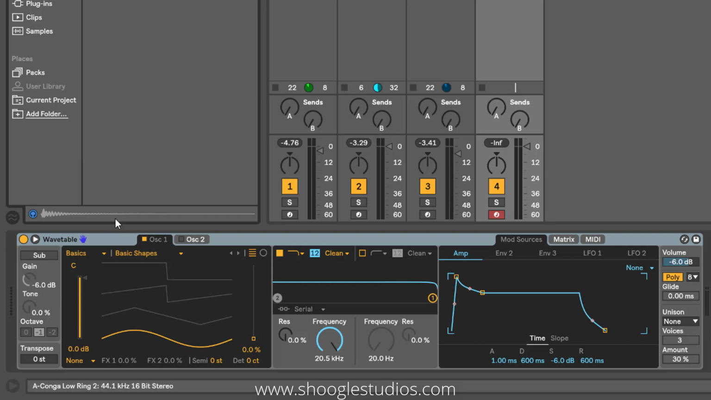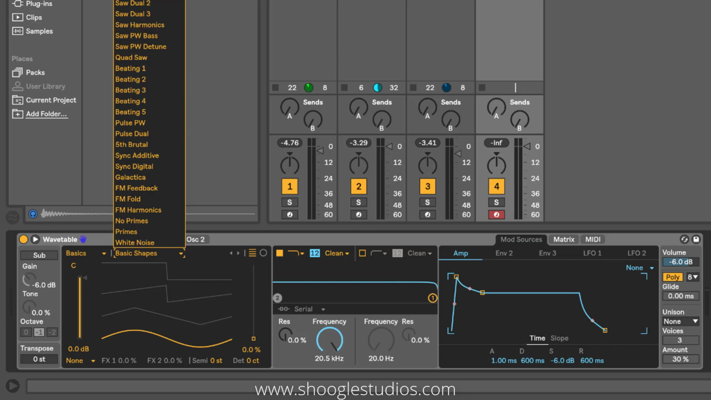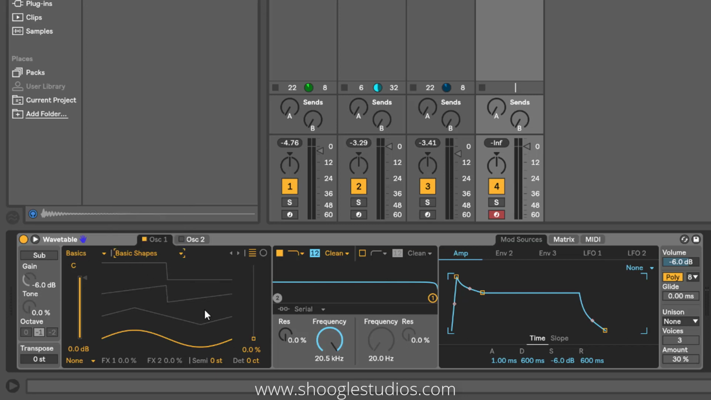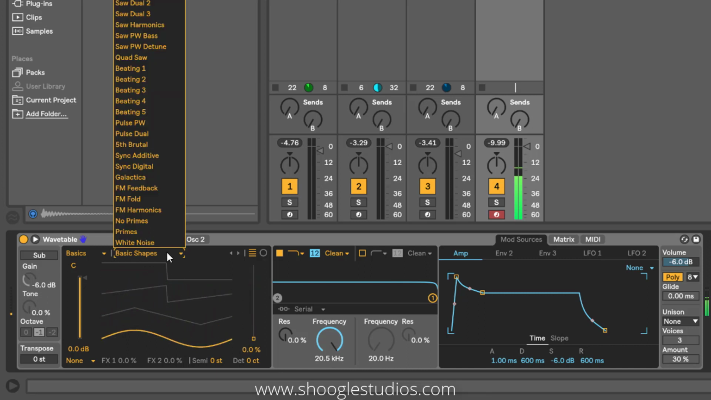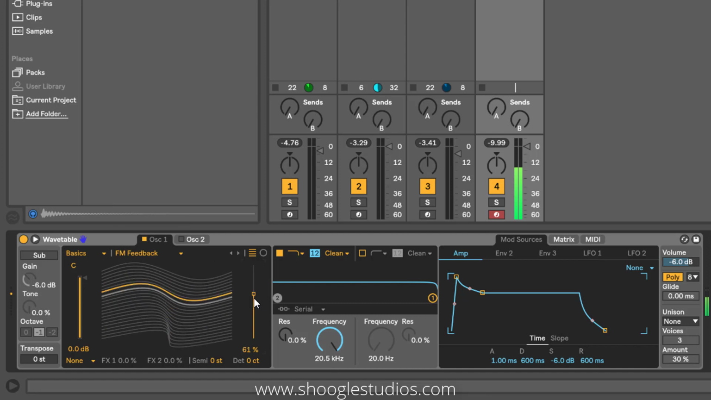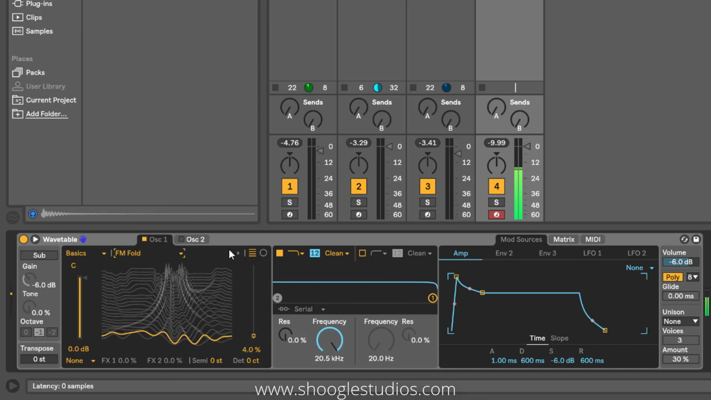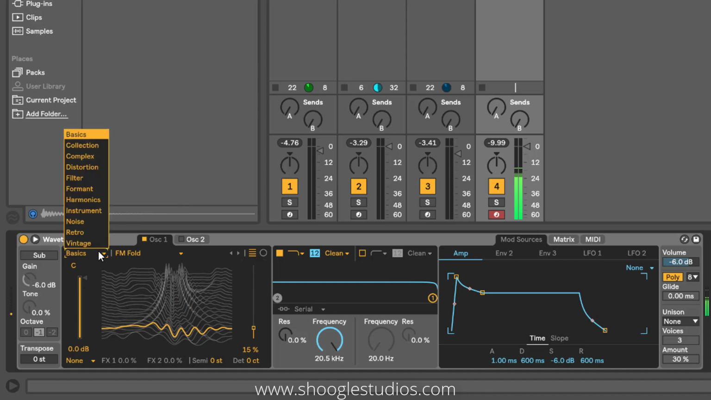So basically a Wavetable synthesizer operates on the basis that you've got a bunch of wavetables here. So we're on basic shapes at the moment. If I play a note on this, then we get a sine wave, and you can smoothly go between the different wavetables in there, or you can scroll through this wavetable to hear different tones, and that becomes more complex over different types of wavetable. So these are just basic ones. There's a whole load of different stuff in there to play around with.